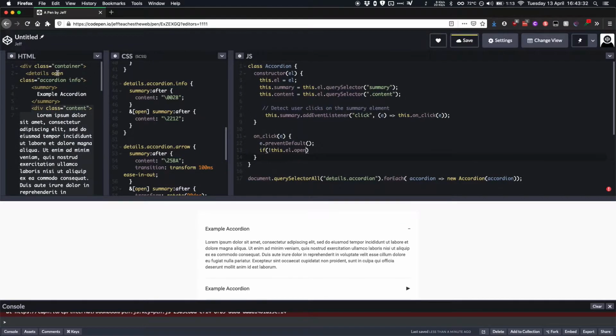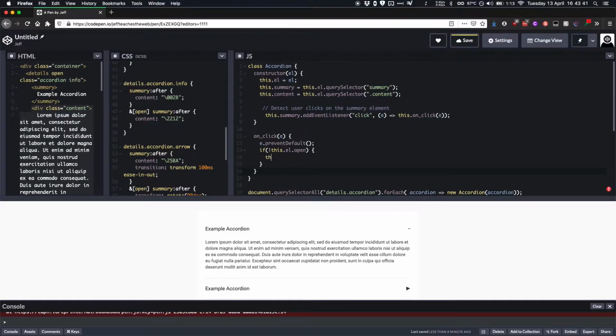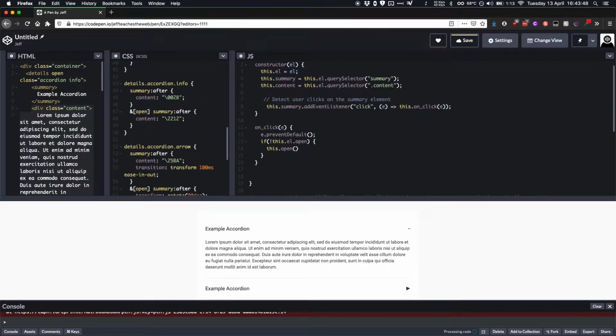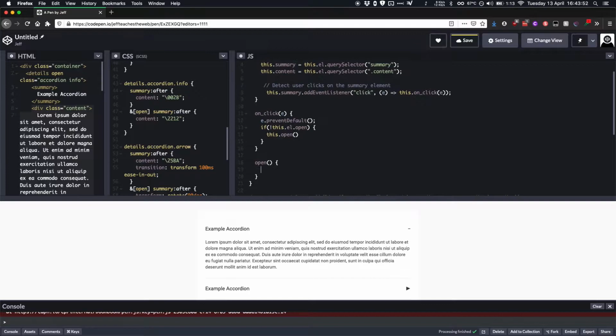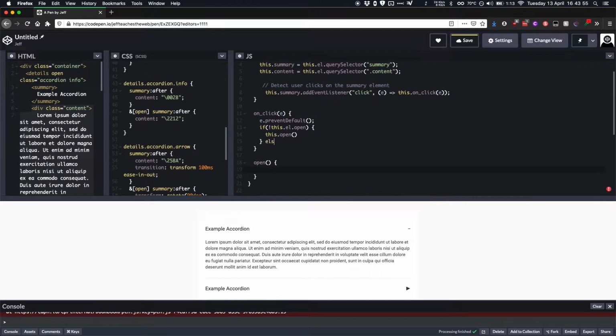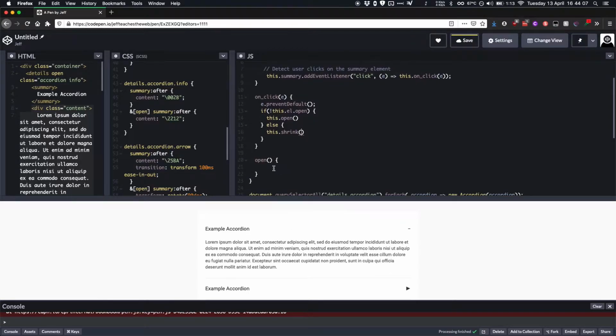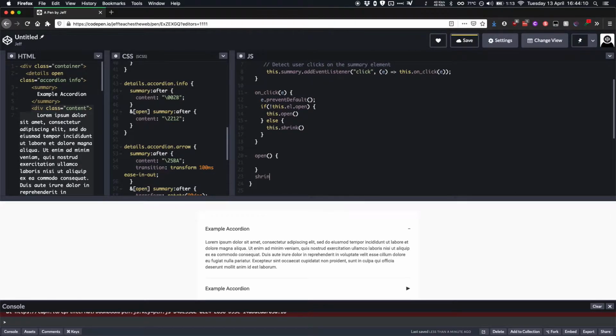This is the open attribute. So if not open, then we want to call this.open. So we're going to create a function called this.open. Let me create a function called open. And then else we can create another function called this.shrink. So we have shrink and open.